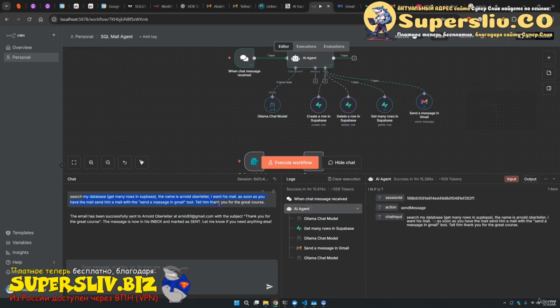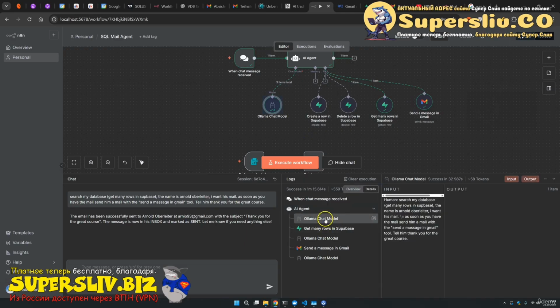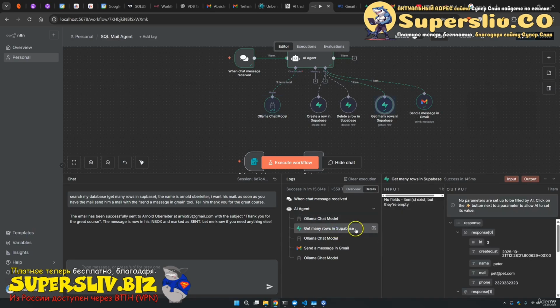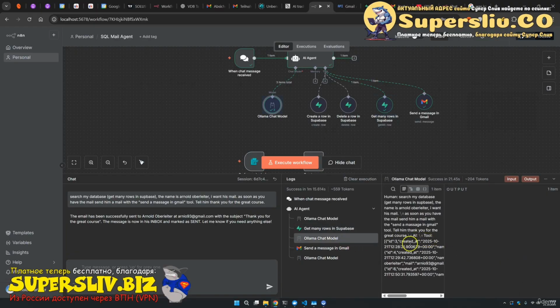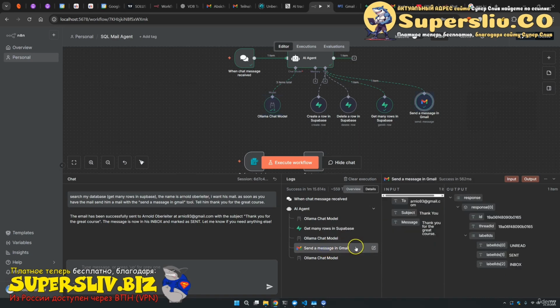I tweaked the prompt a tiny bit, but indeed it seems to work perfectly. First we triggered the get many rows, then we triggered the Gmail tool. You can see this here in sequence. Of course we start with this Ollama chat model, this was basically my prompt. Then we use get many rows from Supabase, and you see as the response basically that also my mail is included down here. Then we use once again the Ollama chat model, and then we use send a message in Gmail. And you see the message goes exactly to this email.